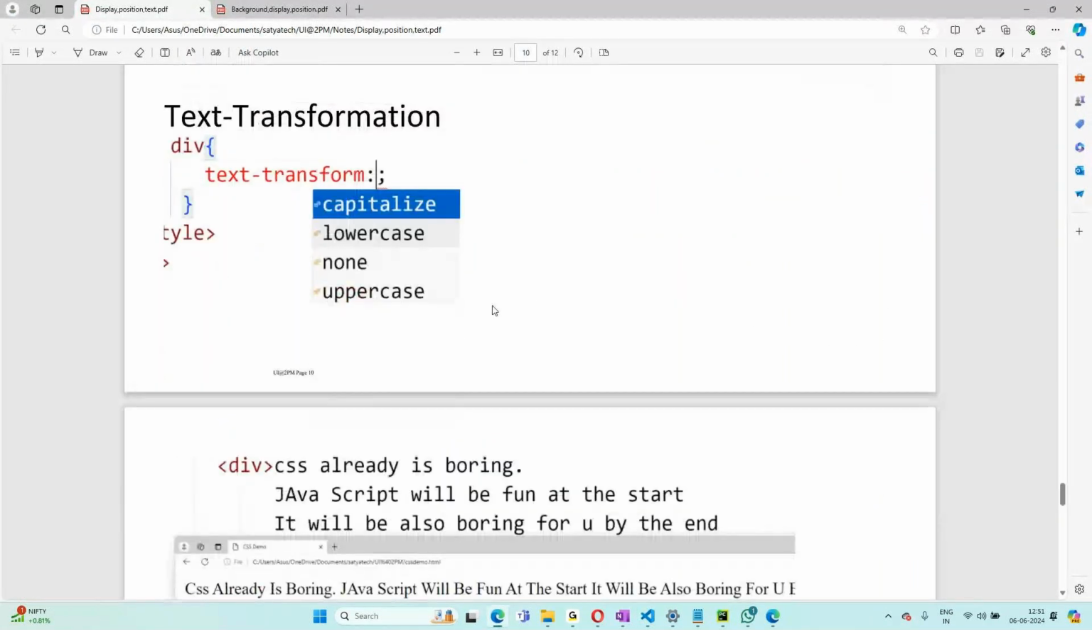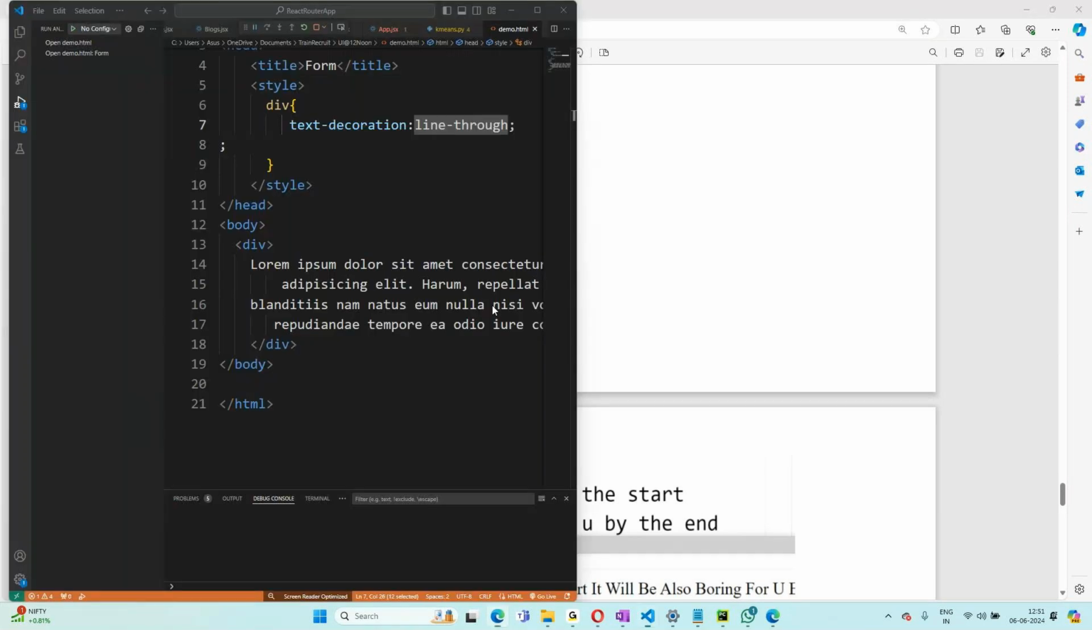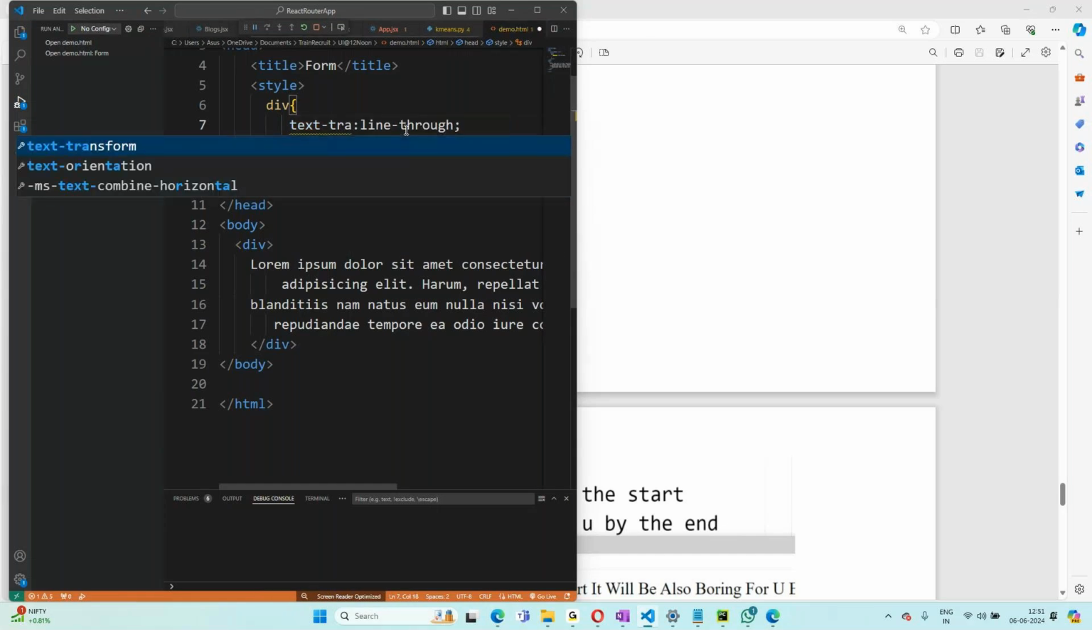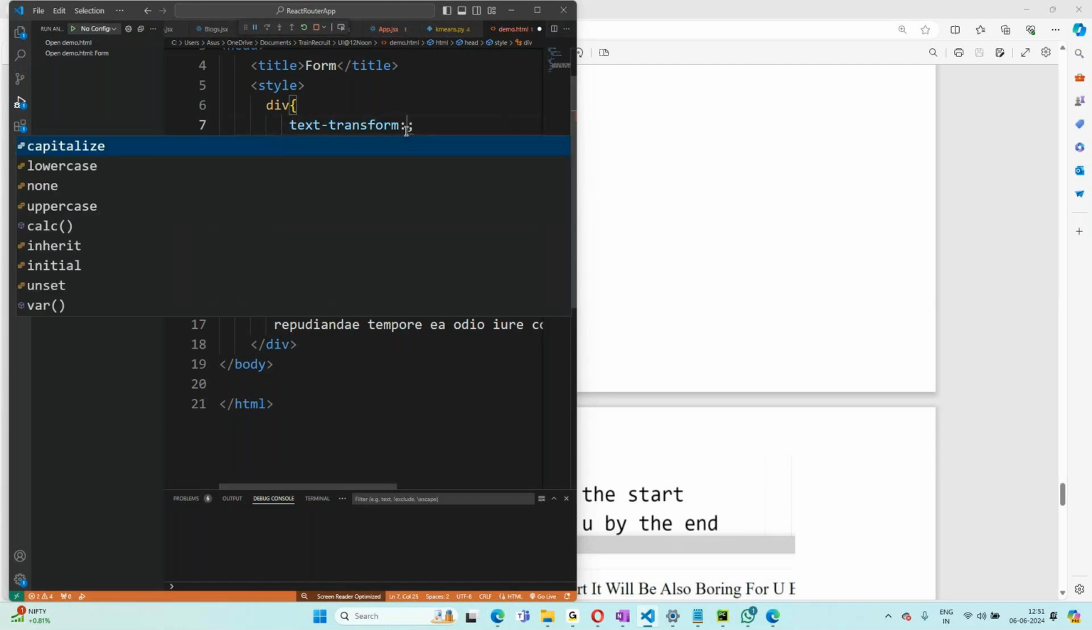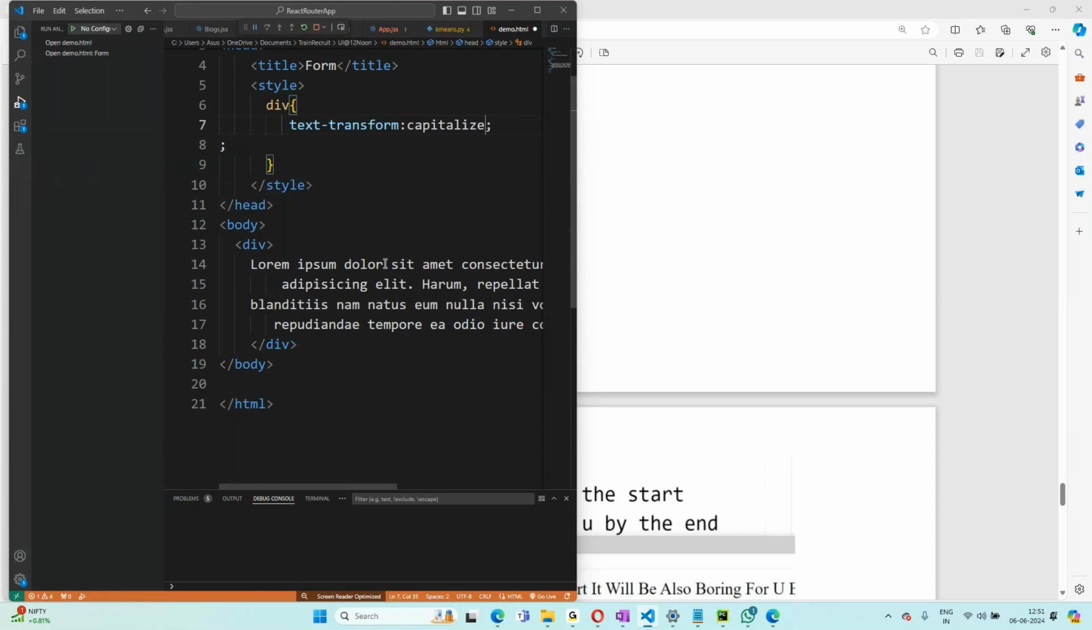Okay, and then text transformation. These are all text-based properties. Text transformation: capitalize, lowercase, and uppercase. So what do you mean by capitalize? Capitalize means, so text transformation, what I want is capitalize. So generally, what is capitalize?